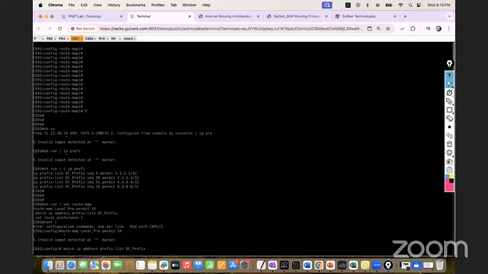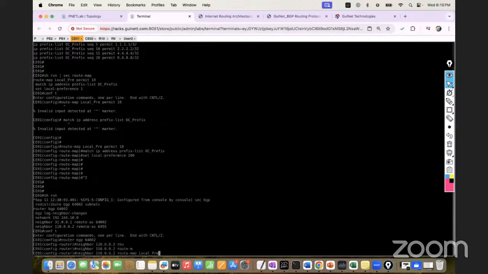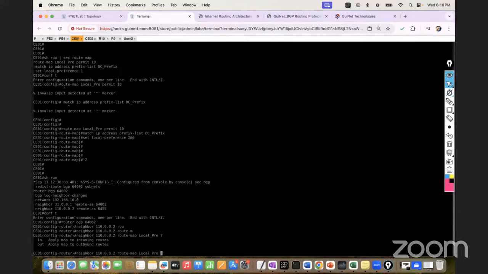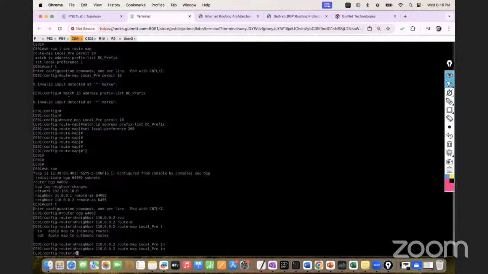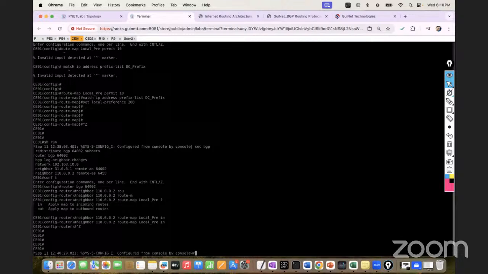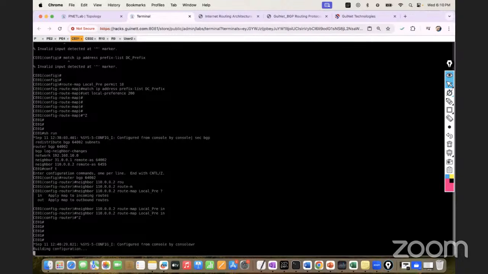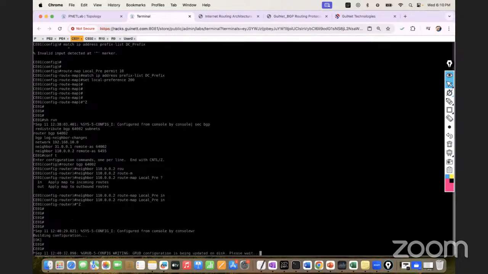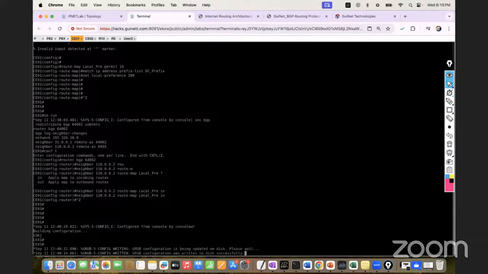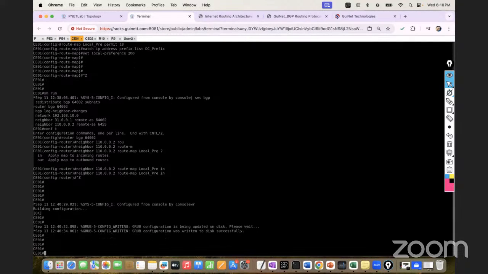Sorry, and the direction, I'll apply the in. So I'll receive, then I'm going to apply. So I'll just apply the in and I'll just press Ctrl+Z, I'll go out. So let me write this. So once I apply the policy, I'll try to show you how my route is going to look like. So let me show you, show IP BGP summary.